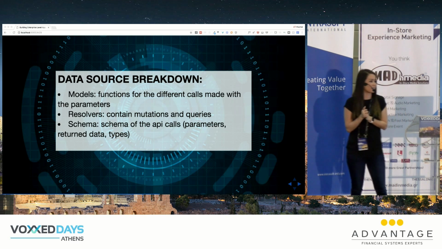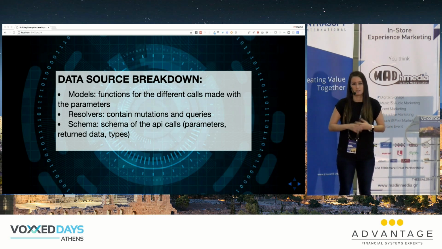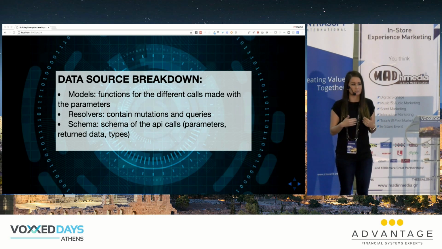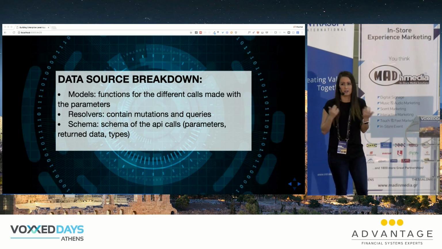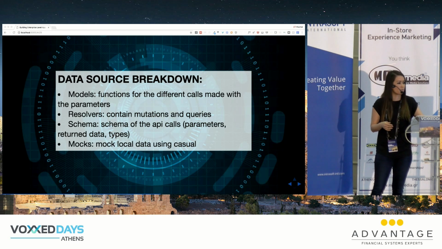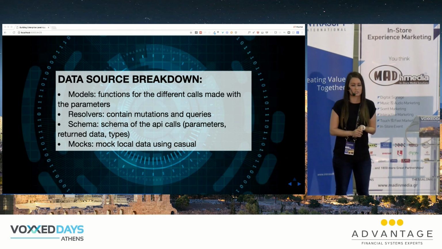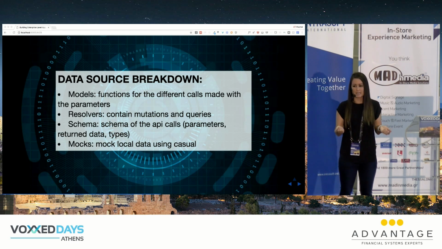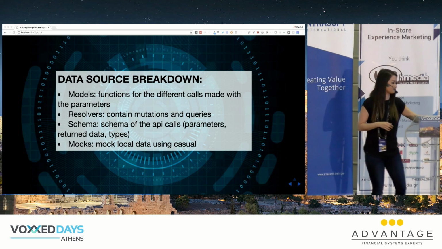And then next we had a schema. This is where you put your types. So if you have get user, what types are you going to need? Probably a string for a username, an integer for your number, everything like that. And then mocks. Like I said before, you can mock local data. We did it with a thing called Casual. It's a JavaScript library, but basically if you need a name, you could do casual.name, and that's how we mocked all our local data.